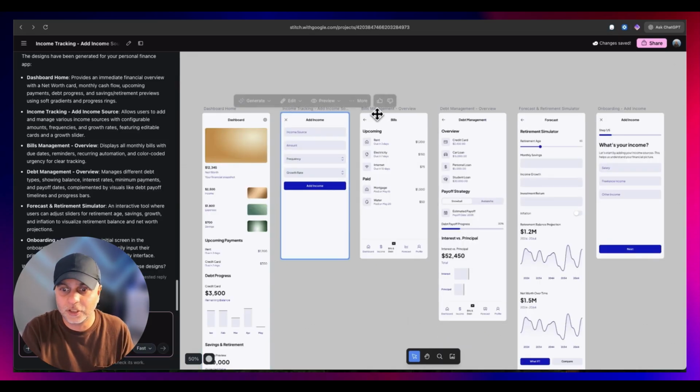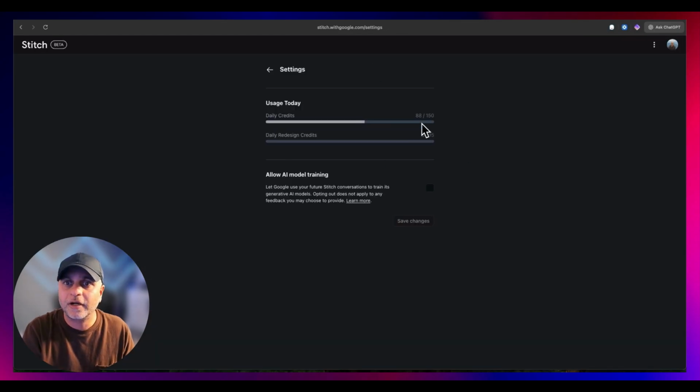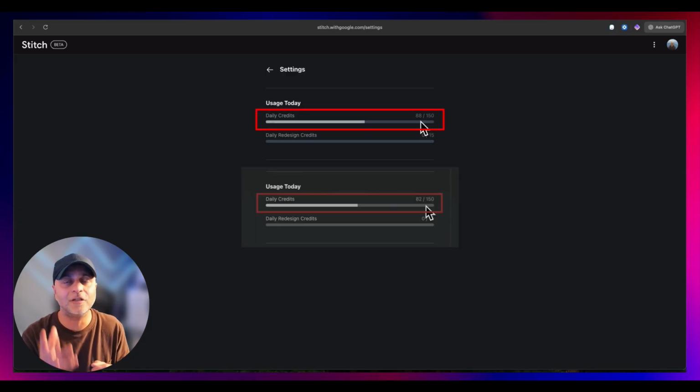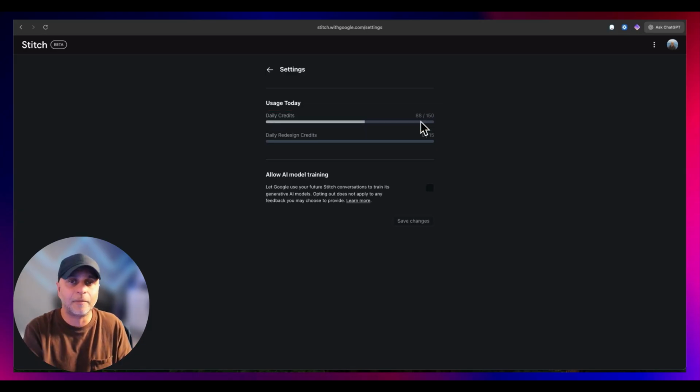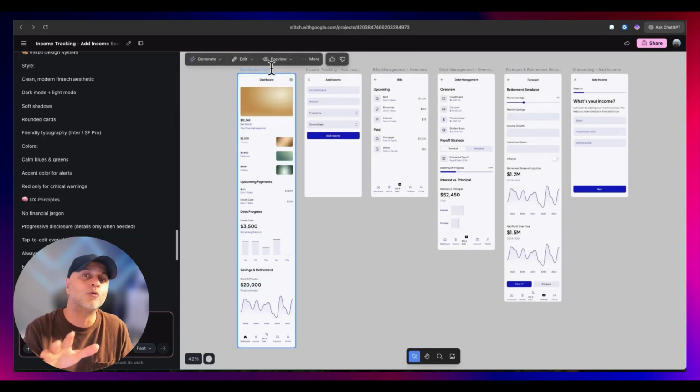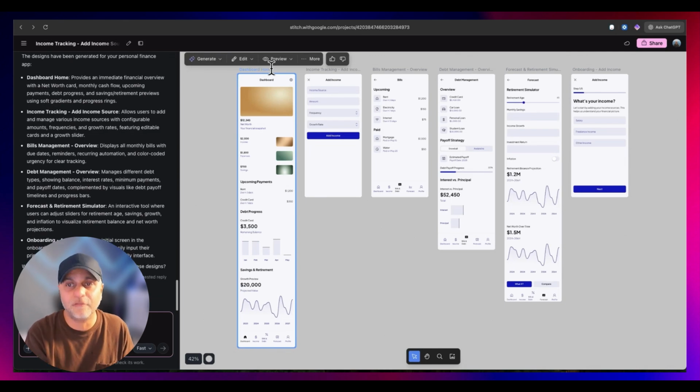So this literally got built in seconds. And if we go back to our credits, it did take much less credits. So we went from 82 to 88. So we took 6 credits to build that prototype versus 20 to 25 credits. That's a big difference, but I can also see the big difference in quality.